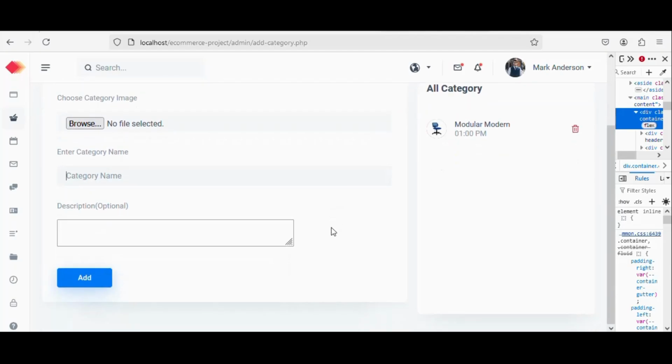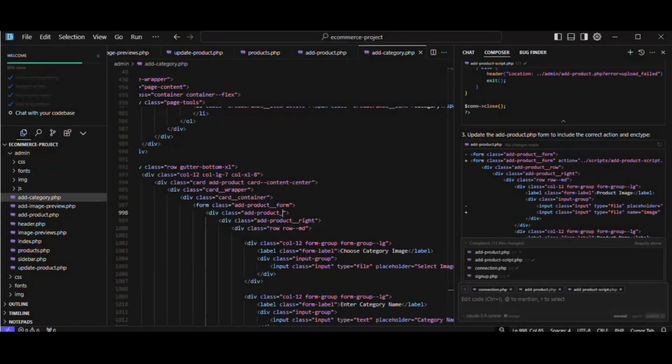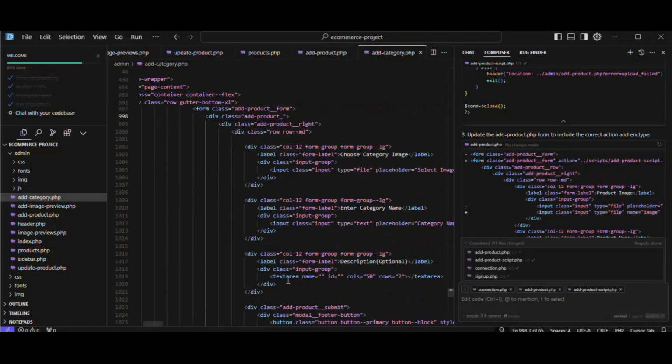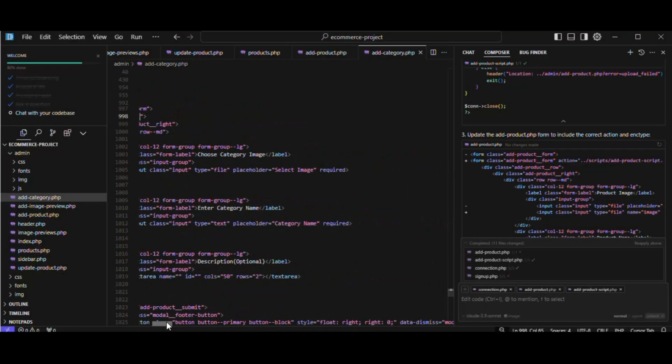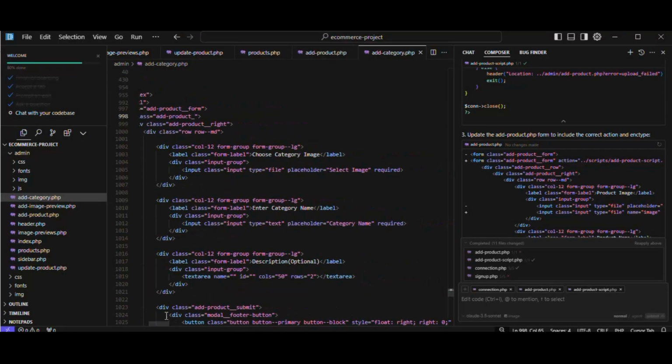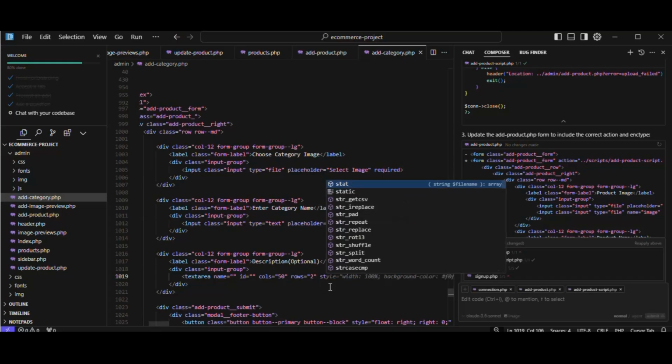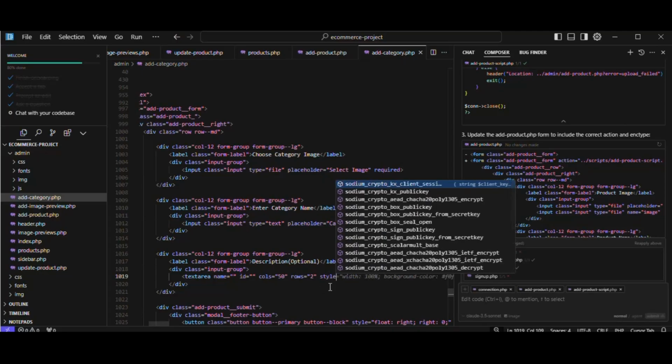The description input should have a full width. We will go back to our code. While in the add category.php file, scroll down to the description field. In the text area, we will add some additional style. So type style equal to width 100%.